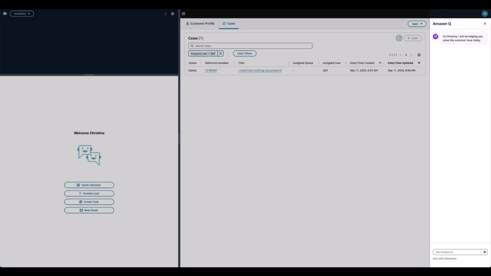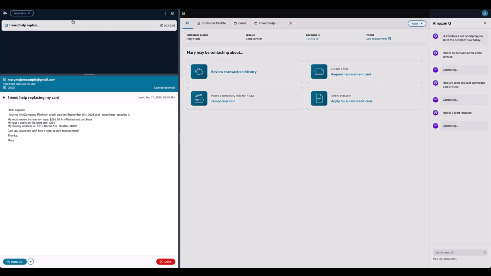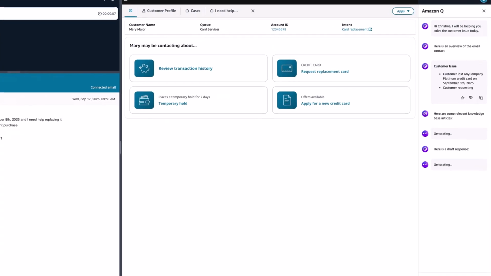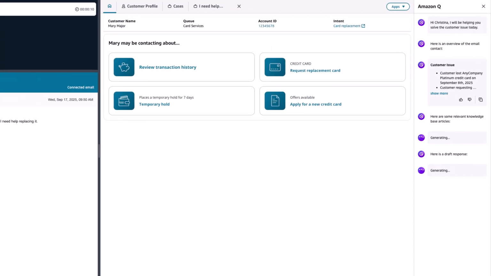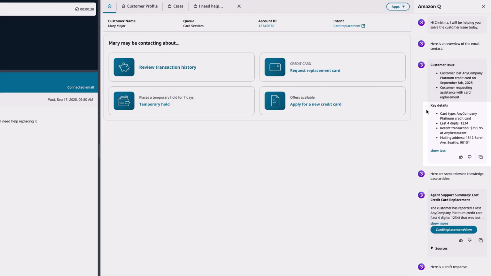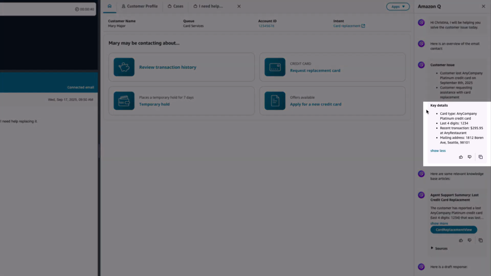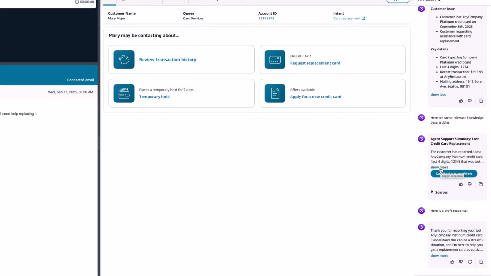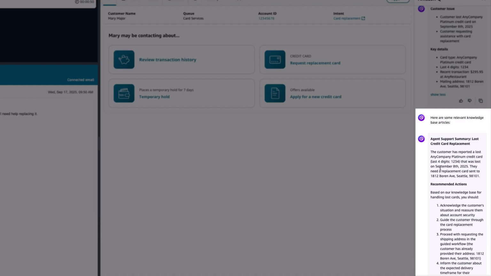support into their workflows. When Mary Major's email is received by the agent, Amazon Connect automatically provides an overview of the email, including key details identified. In this case, it identified the card type, a recent transaction, and Mary's mailing address. It also searches the knowledge articles you've defined to provide recommended solutions.